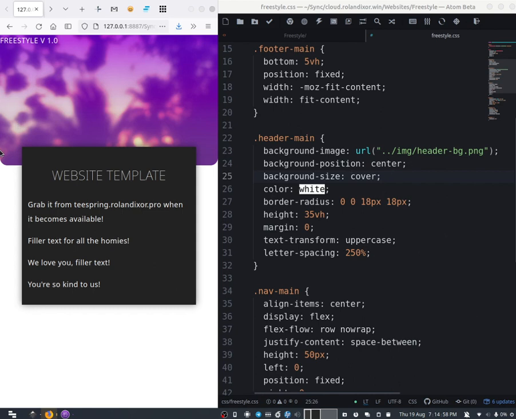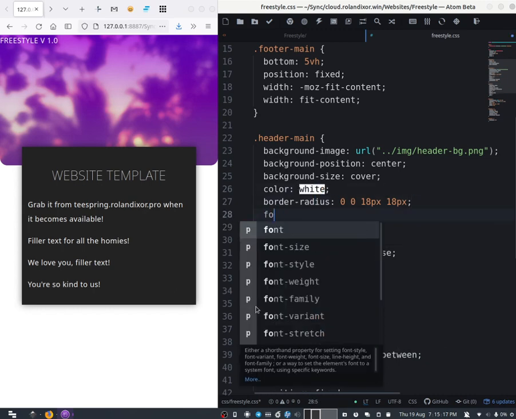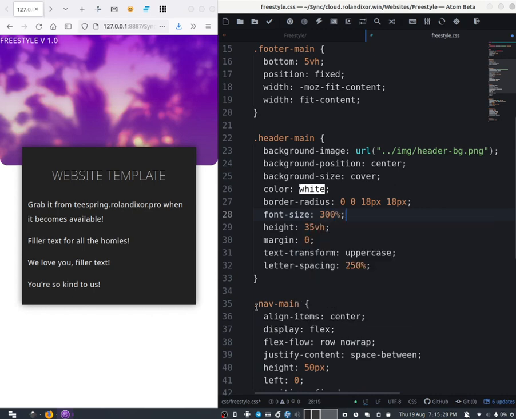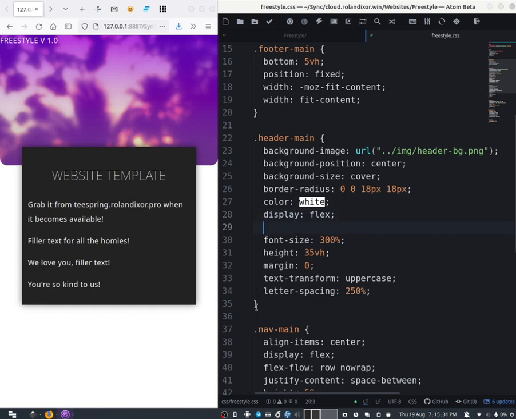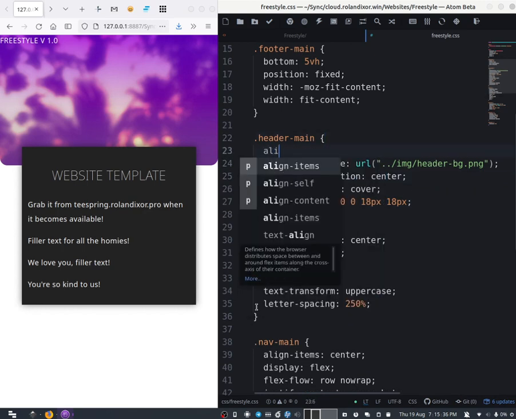I think I may actually use some effects, like maybe what you might call it, a pseudo element or something, to give this some even cooler looks at some point. Alright, so font size 300%, display flex, justify content center, align item center.